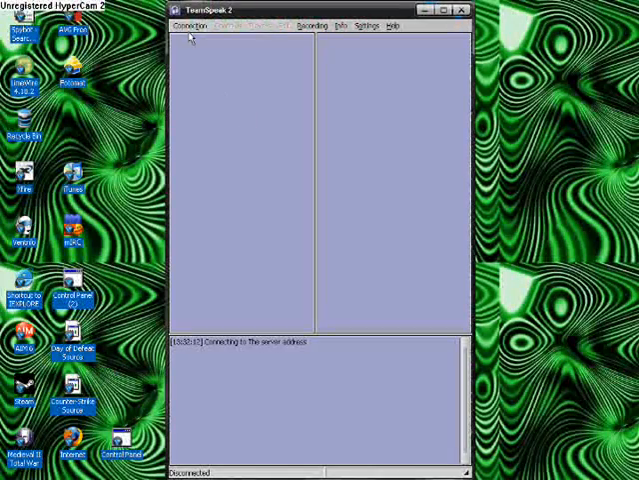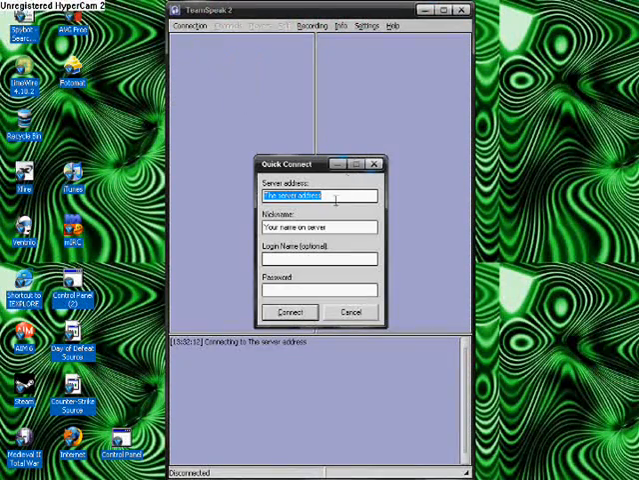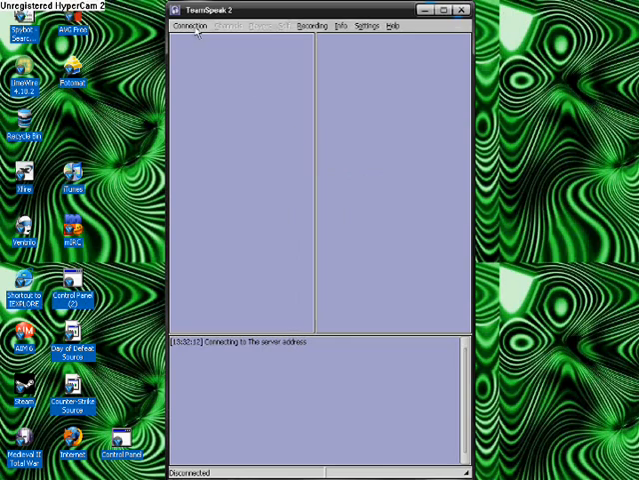Alright, this is the how-to video on Teamspeak. If you already have Teamspeak downloaded, you launch it. There's two connects. Quick connect is just you connect really quickly. You don't have to enter a lot of stuff in. Put your server address right here, your name on the server, and that's quick connect.